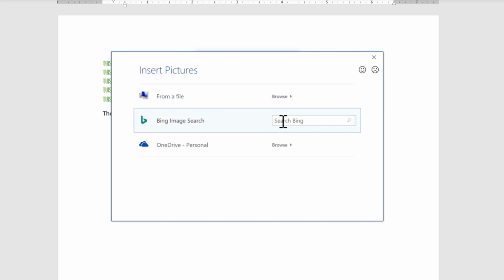So I'm going to go ahead and search for a bulleted item on here. So I'm going to search for like an icon that I would use, like maybe, I don't know, like an exclamation point icon, to kind of get people to look at it, right? So I'm going to search for that inside of Bing.